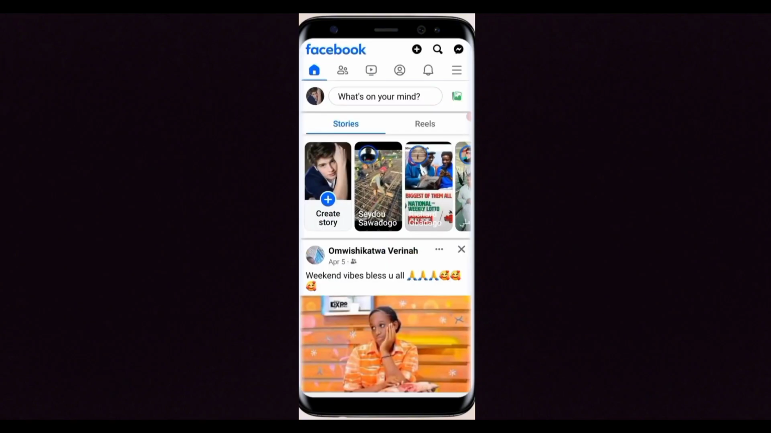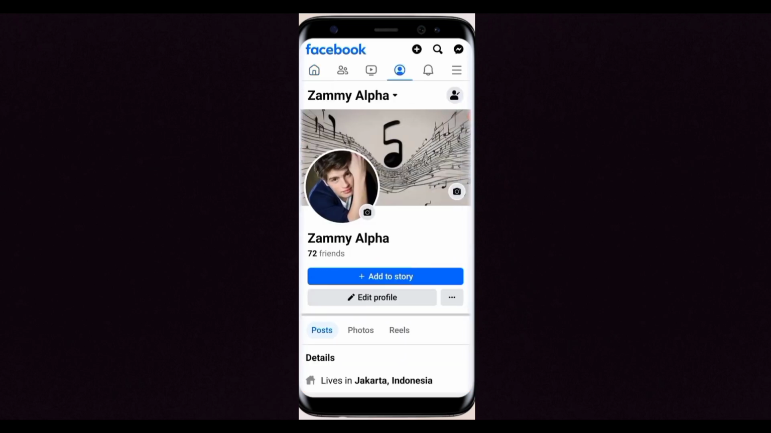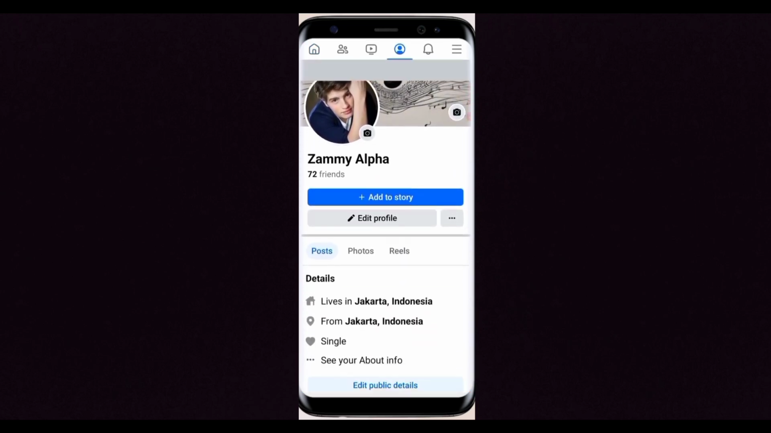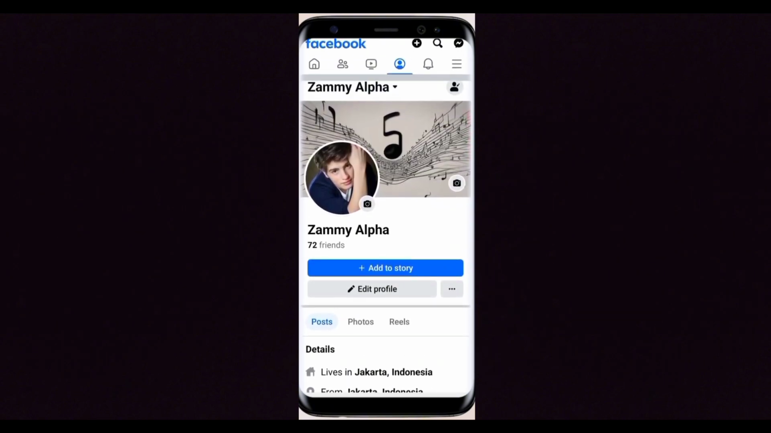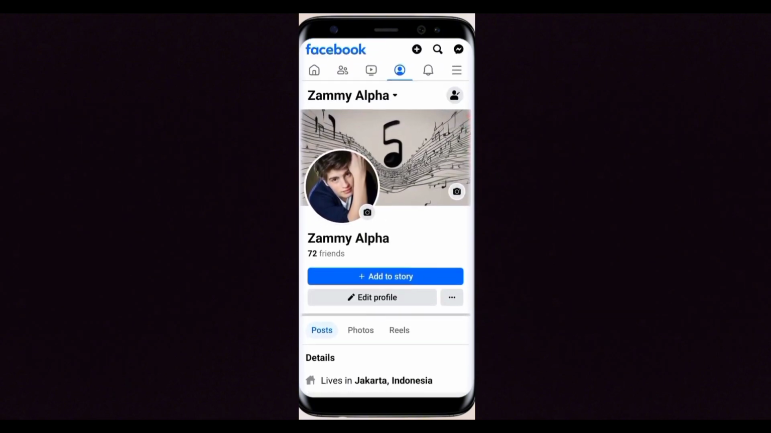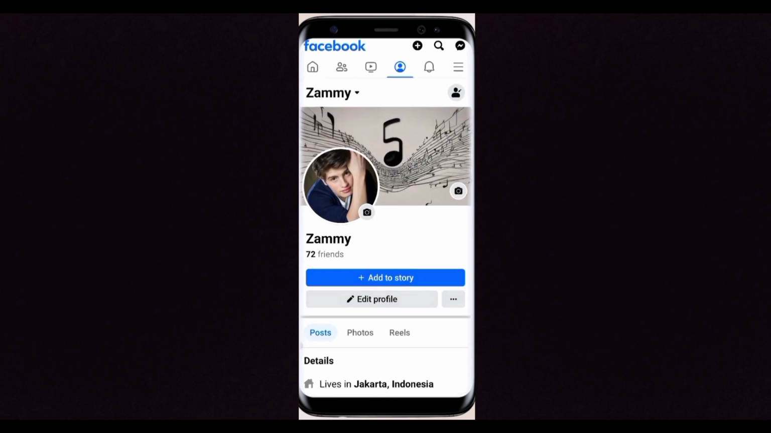Having one single name on Facebook typically refers to the practice of using just one name, either your first name or last name, instead of the usual two-name format, first and last. Facebook standard policy requires users to provide both a first name and last name.